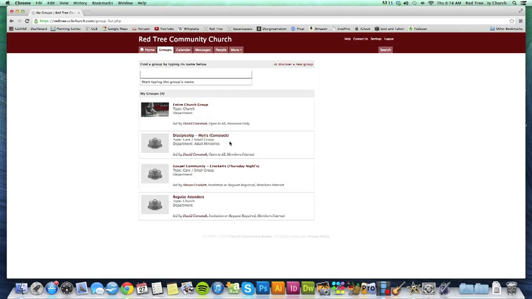You might be in different groups than what looks like on this page, but this is an example of what most people will be in. You'll be in the Entire Church Group. If you come to Red Tree more than just once, you'll be in Regular Attender. You'll probably be in a gospel community group, and you might be in a discipleship group.